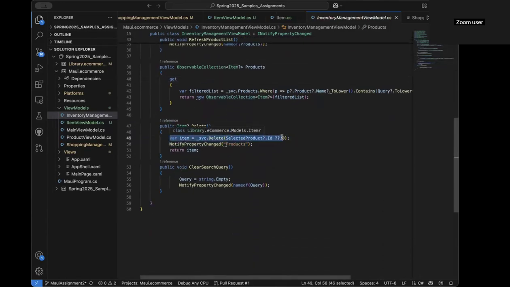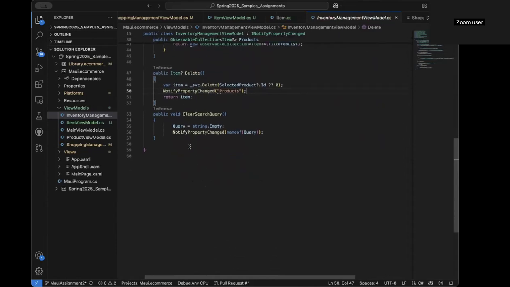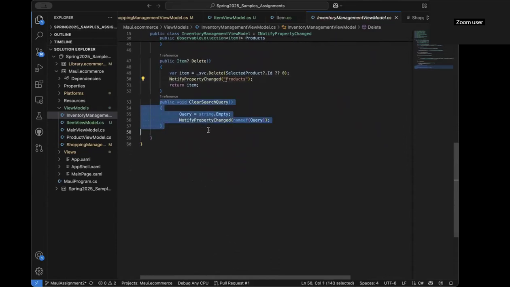And delete works the same as always. We're going to delete that selected product that we have, and then we're going to notify property change to refresh our inventory, to notify that our inventory has changed and update accordingly, and we're going to return our deleted item. This is a function that I've added, which is clear search query, where we're going to make our query empty, and then we're going to call notify property change to the name of our query in order to update on the view that our query is now empty.